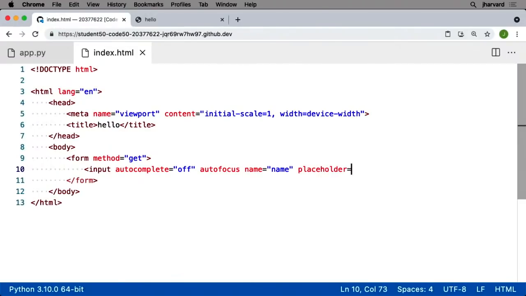The placeholder I want the human to see in light gray text will be Name with a capital N, just so it's a little grammatical. And then the type of this input is going to be text. Then I'm just going to give myself, like last week, a submit button. And I don't care what it says. It's just going to say the default submit terminology.